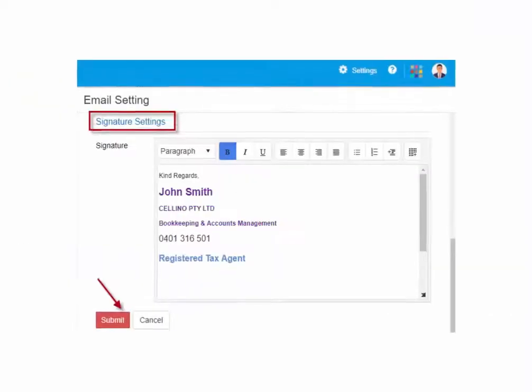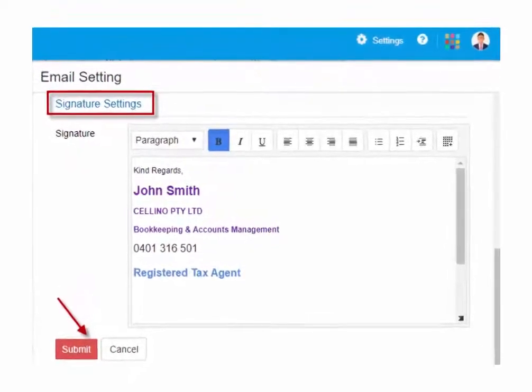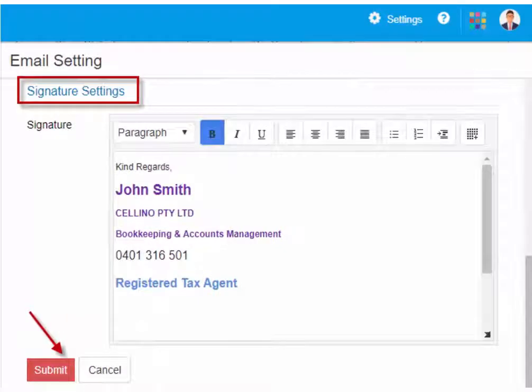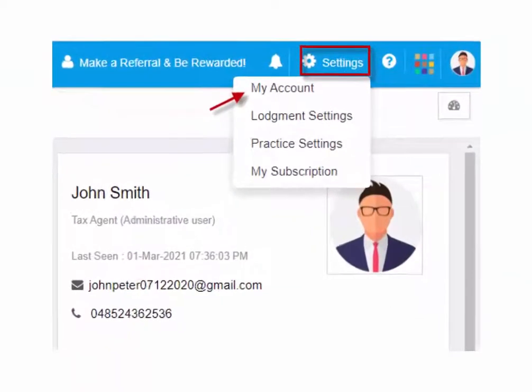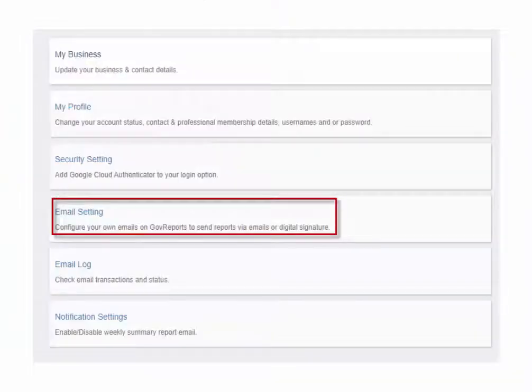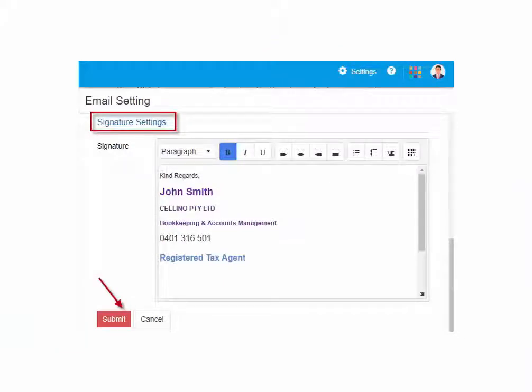Email signature. Configure your own email signature, so that all emails sent to clients from your GovReports account will have your personalized signature with contact details in the email. From your GovReports main dashboard, go to Settings, and select My Account, and then choose Email Setting. Click Edit Email Setting. Configure your own personalized signature, or copy and paste the signature from external sources into the signature settings directly, and submit.